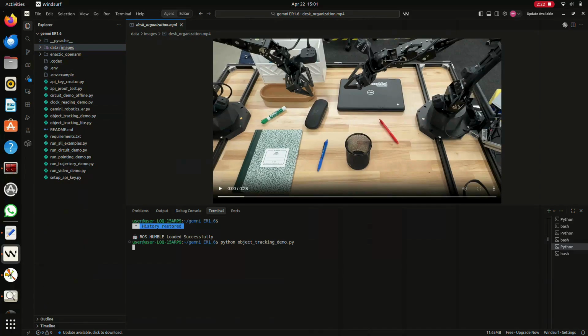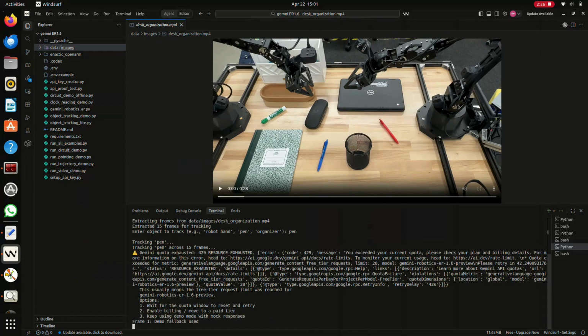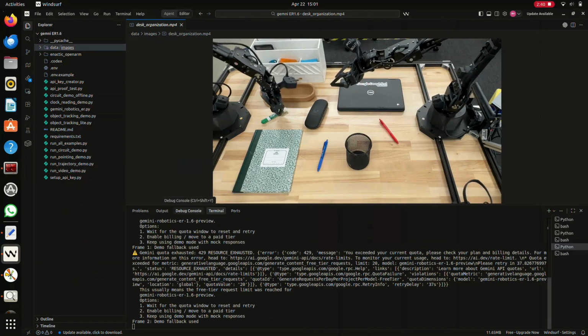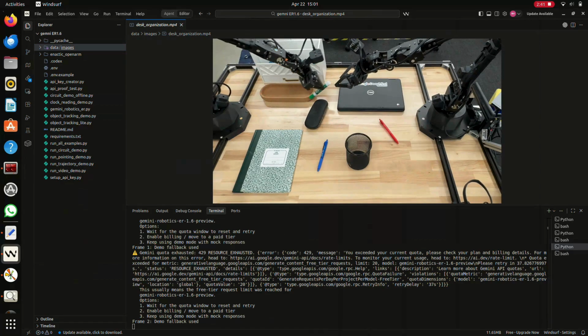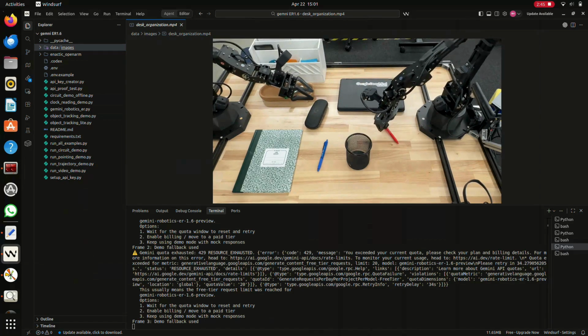Now I am going to run the video, to see how it is going to track the object. Let's see. I'm going to track a pen. There are 15 frames across this. It will compute each frame, up to 15 frames. Let's wait and see.